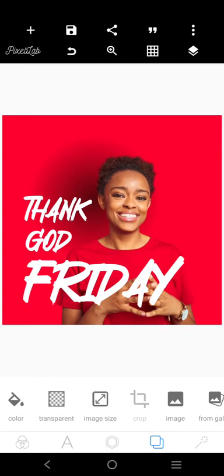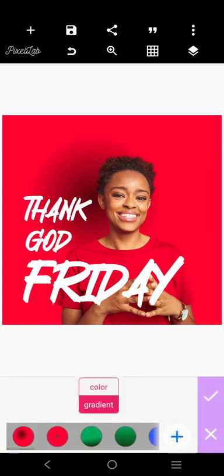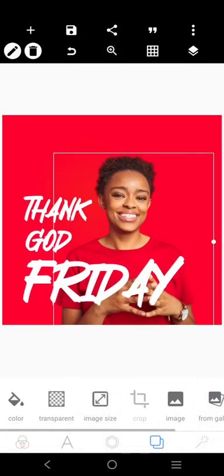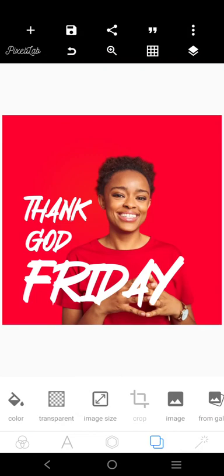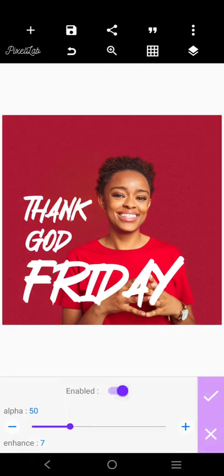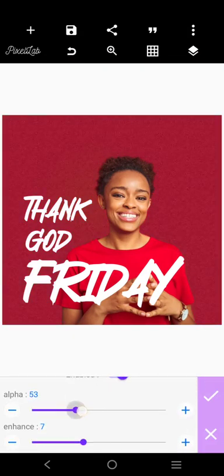Notice that this red is causing commotion here, so I want to try and remove it. Okay, so "Thank God it's Friday." Now see what I want to do. The red, I want to add a little noise to it. So I'll go to noise and enable it. Then just do this.